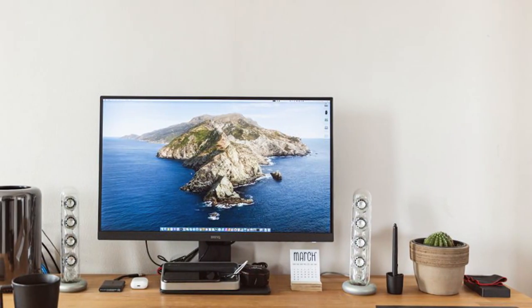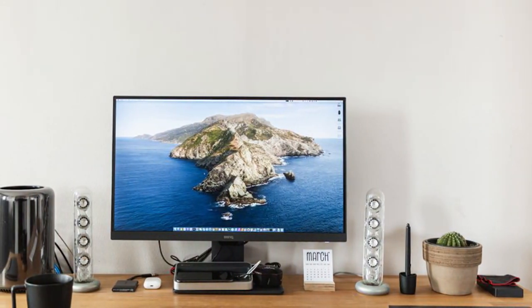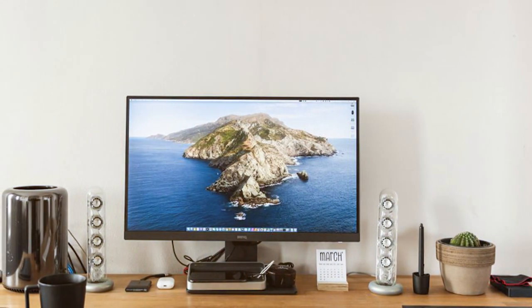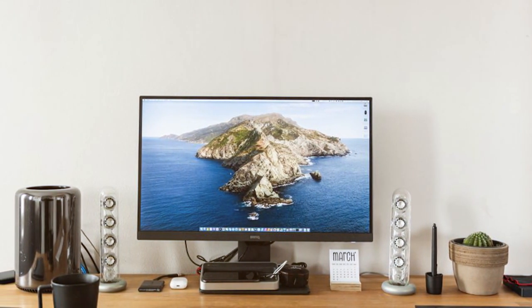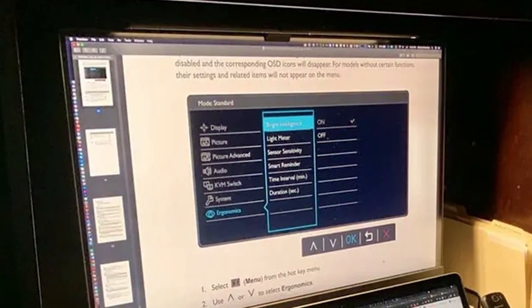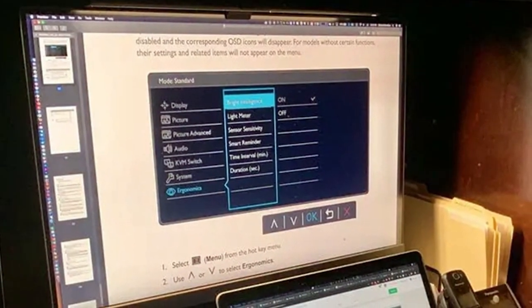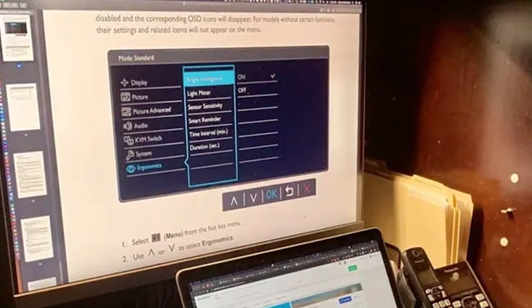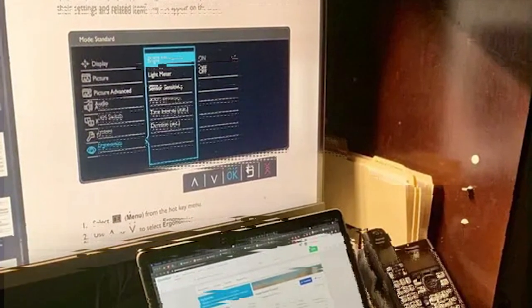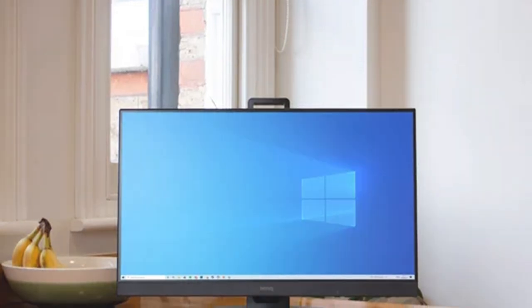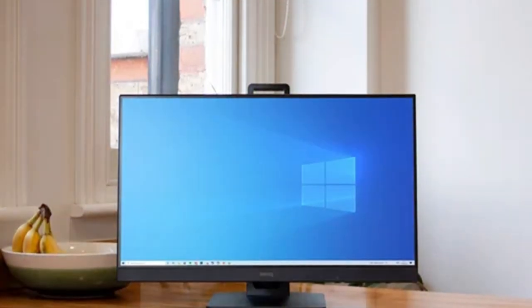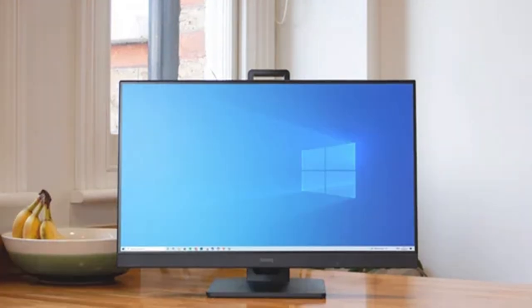The PD2700U boasts industry-standard color spaces, covering 100% sRGB and 96% DCI-P3, making it an excellent choice for tasks such as photo editing, video production, and graphic design. It also supports high dynamic range (HDR) content for an even more immersive visual experience. With USB-C connectivity, this monitor simplifies your workspace by offering a single cable solution for power, data, and video. It also includes multiple HDMI and DisplayPort ports for versatile connectivity options.